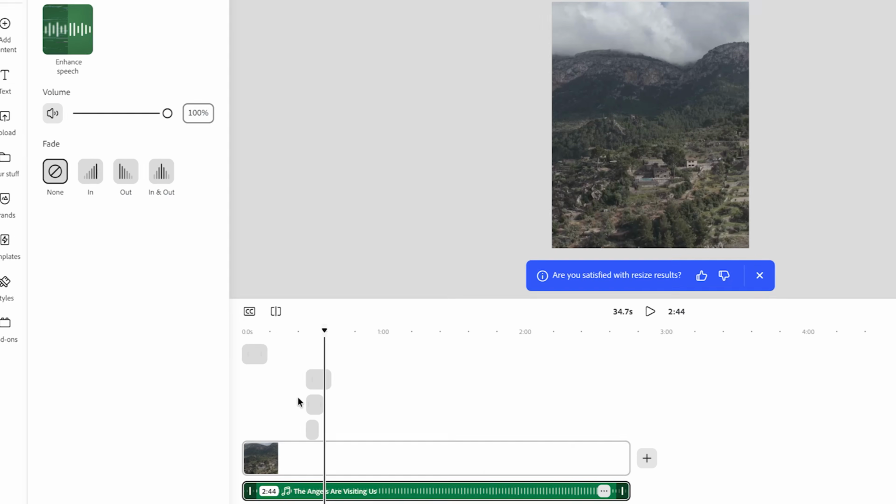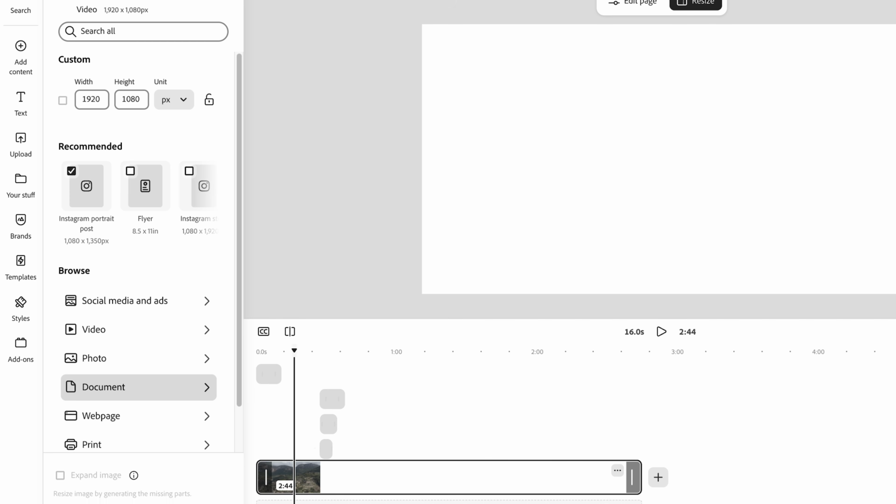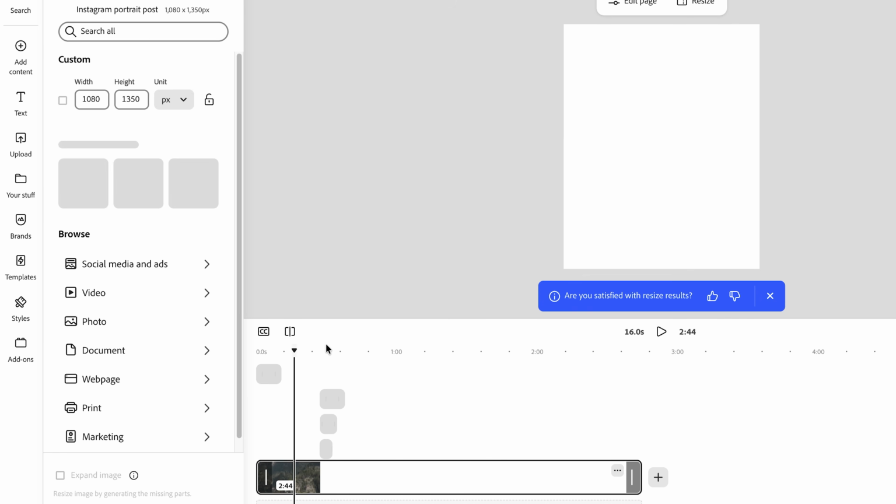Let me break this down clearly by audience. First, Adobe Express is best for beginners. If you have no editing experience, the drag and drop timeline, pre-built templates, and auto resize remove every technical barrier. You can create videos fast and free without touching a complex timeline editor. Adobe Express is also best for social media creators. One-click resize and stock music mean you can go from raw footage to a ready-to-post reel in under 15 minutes.